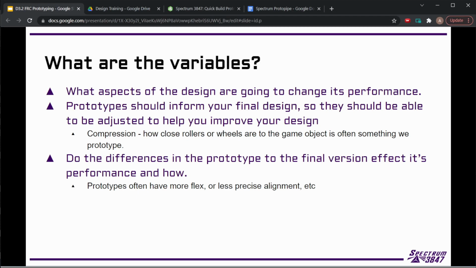So we want to be sure that we've really thought it through of like, okay, this material is a little bit more stiff than what we're going to make the competition robot out of. Or maybe it's the other way. Maybe the prototype has more flex and the competition robot's going to be more stiff. How is that going to affect it as the ball passes through it or as we launch a ball, whatever the system is?